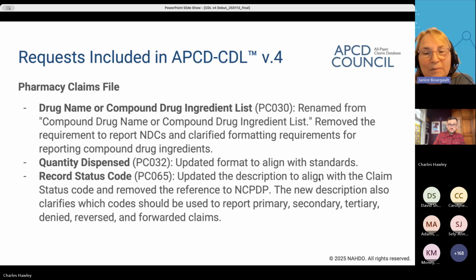So for pharmacy claims, 3 data elements were impacted. First, the drug name or compound drug ingredient list. Previously, this data element was specific to the reporting of compound drugs only. So if the service line was for a compound drug prescription, the compound drug NDC codes would be reported in this field, and if no NDC, then the names of the compound ingredients would be reported.